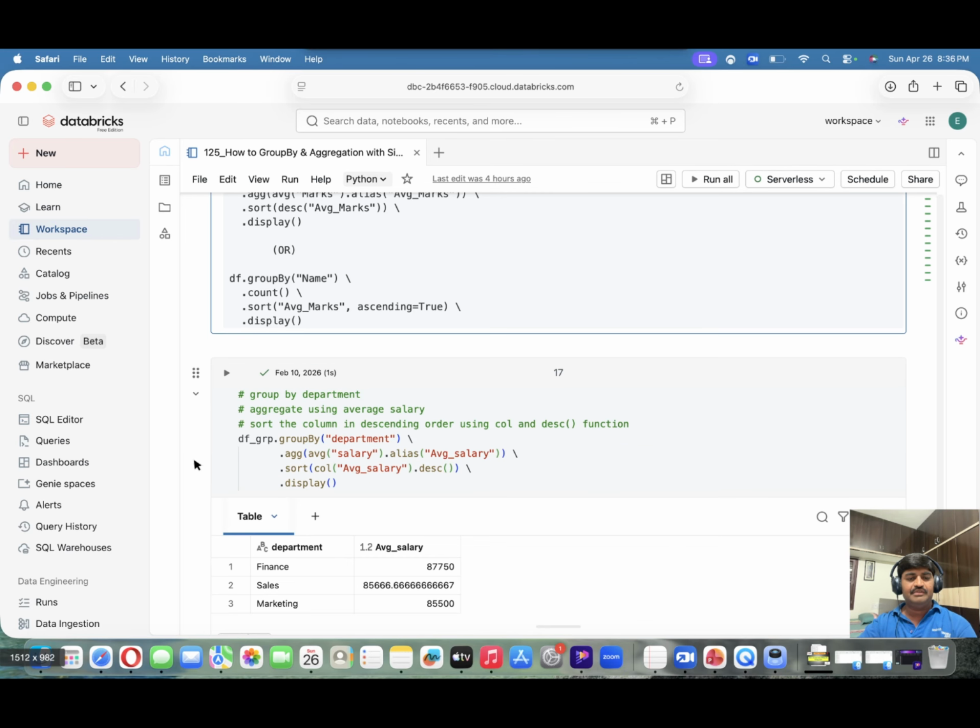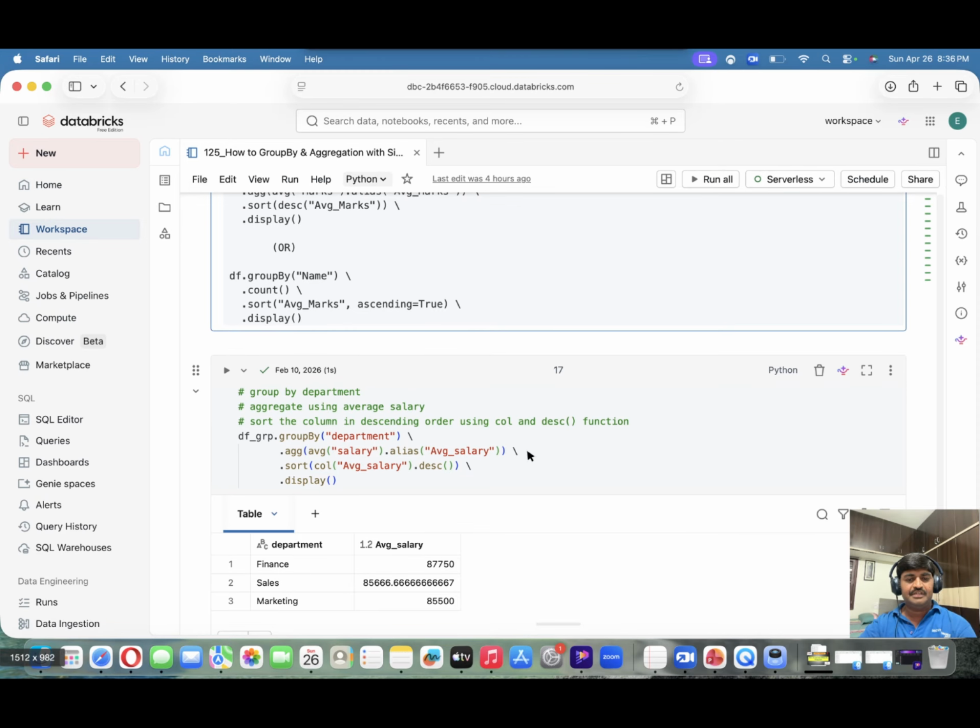So what I'm doing here is, up to here this is fine: group by department, so we'll get four departments. Now I need to run this one. So one department is missing there.